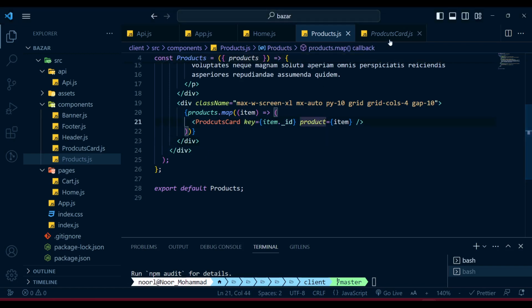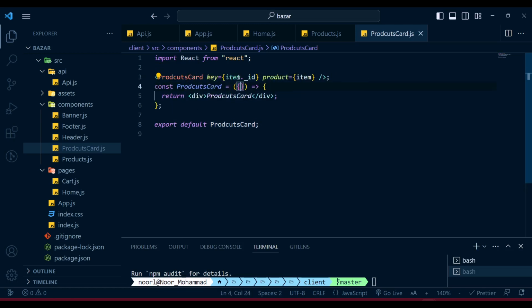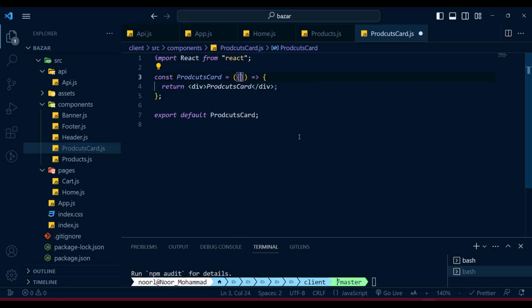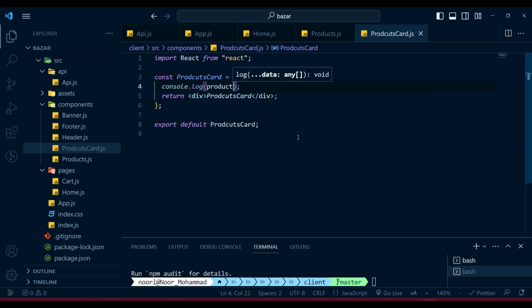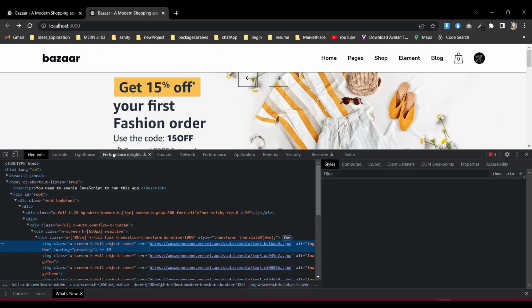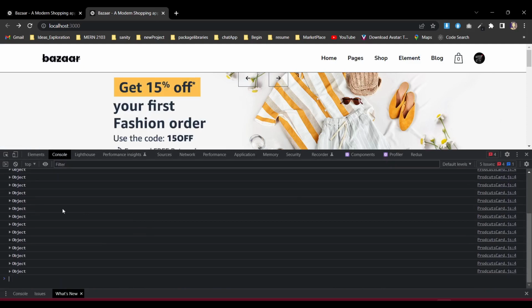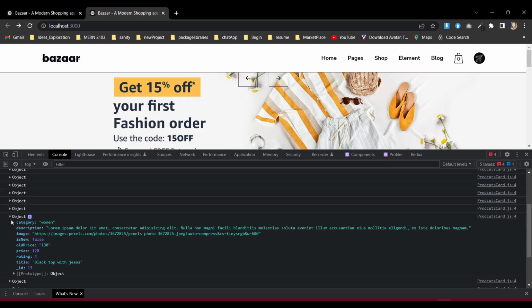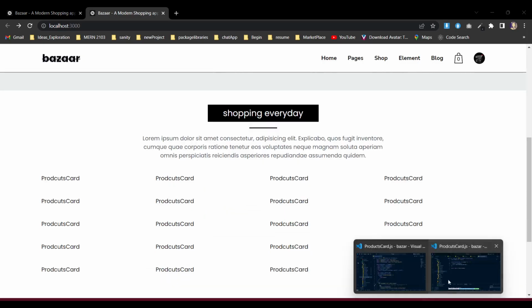So let's just copy that one, go to products card, and now paste it over here. Oops, it will not be there. Actually I made it wrong. It should be just products. Yeah, so now if we make a console.log and product, now this console.log should be coming from the products card. Let's see what we have. Now we have all the items in the products card in the separate array. Okay, so now we can access that product data in our card over here.